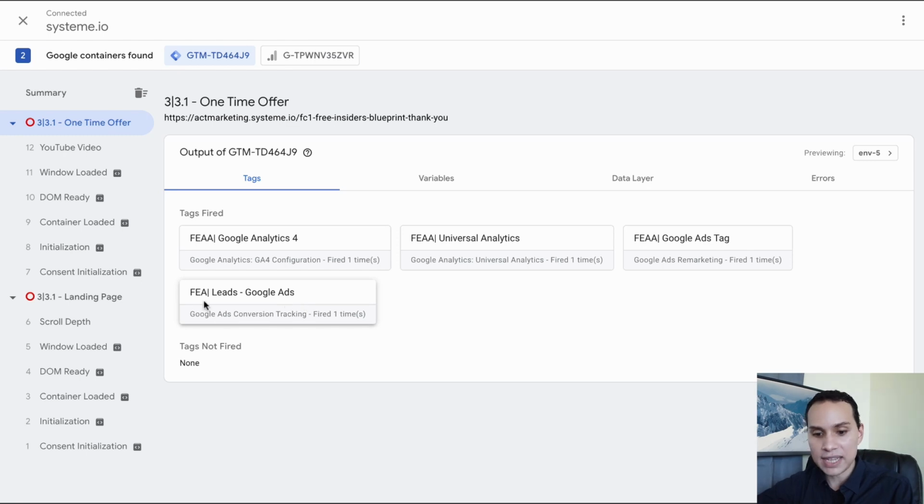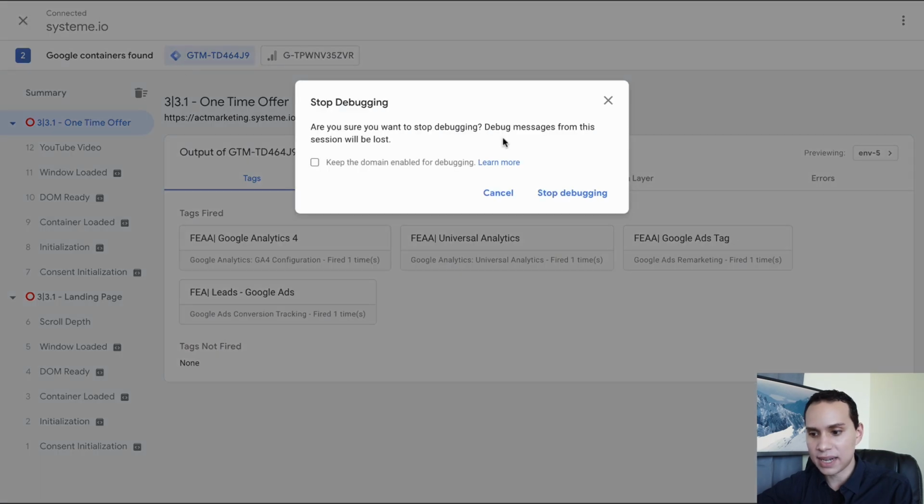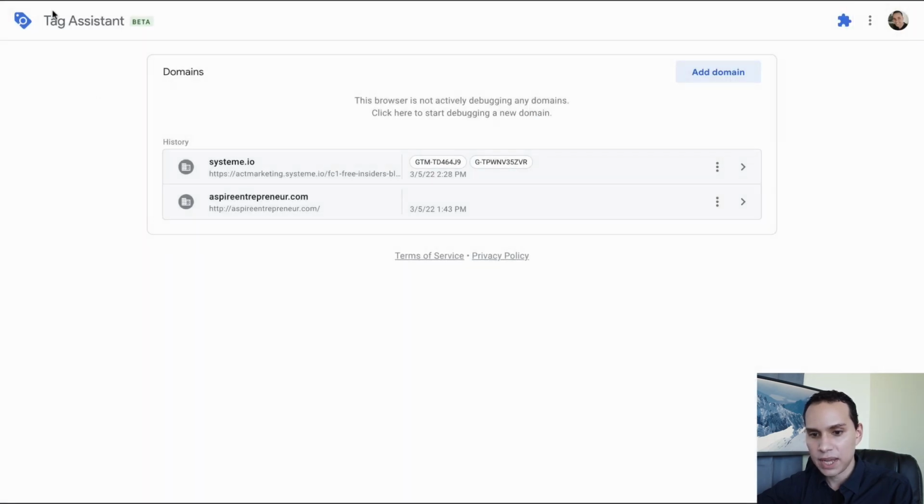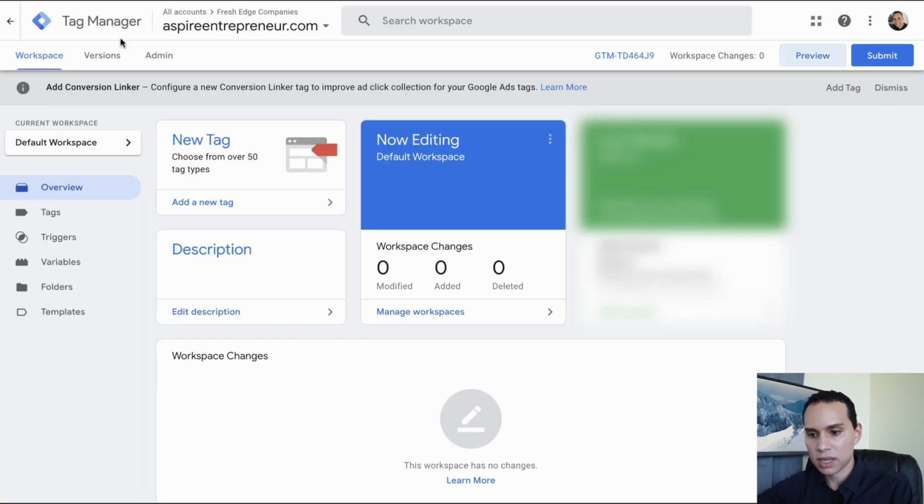So that is all there is to it, to getting started with setting up your Google Ads conversion tracking. So we can go ahead and exit out of this, stop debugging, and then go back to our tag dashboard, and you are all set, good to go.